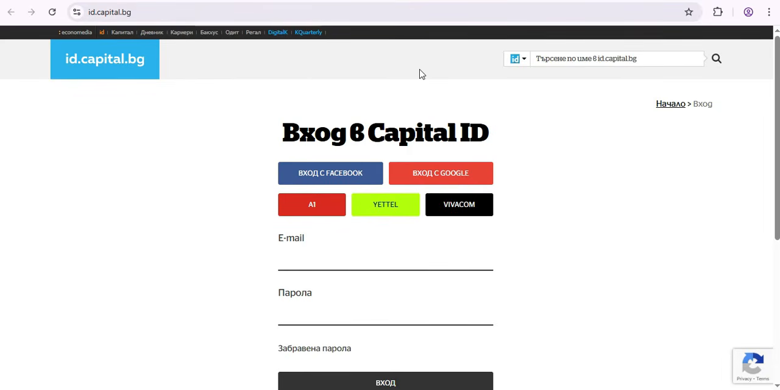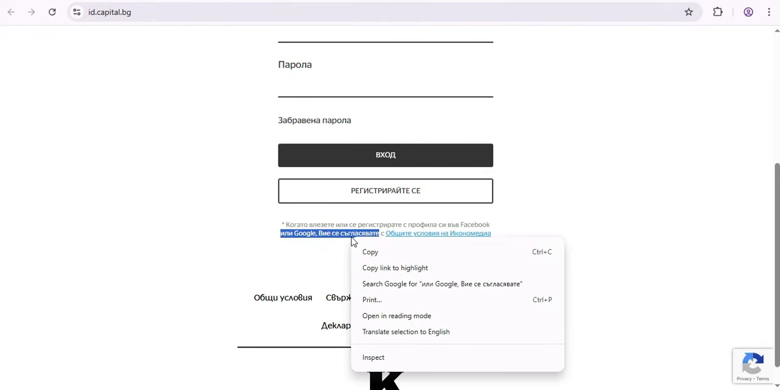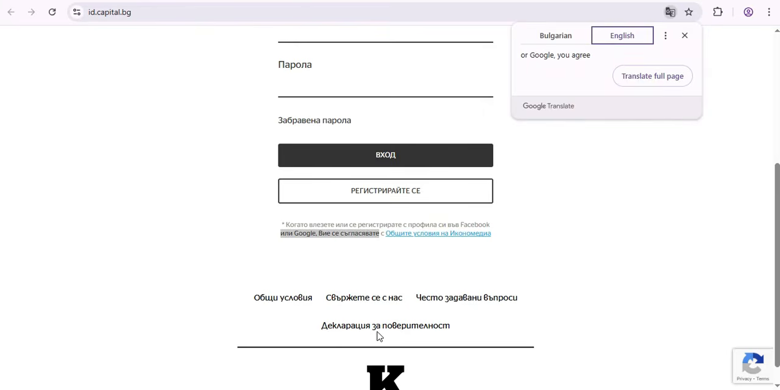Okay, it's in Bulgarian language. Translate it to English. Here you can see that we don't have the option to translate. So what you do, pick any text, right click, and click on this option, translate to English, and you will see this option, translate full page.